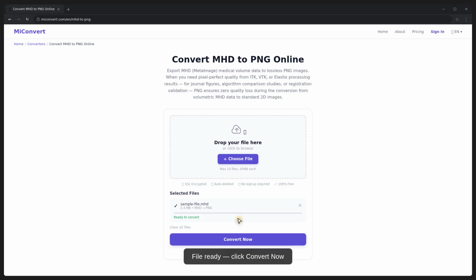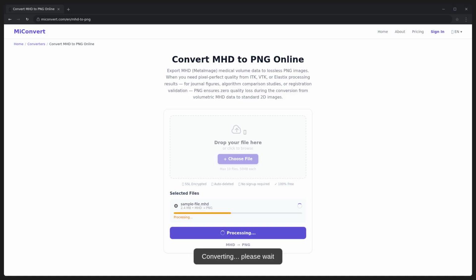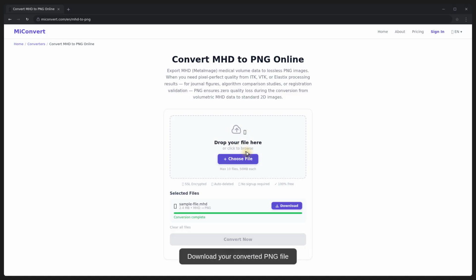Click Convert now to start the conversion. The conversion is in progress. You can see the progress bar moving. This usually takes just a few seconds. Done. Your file has been successfully converted. Click Download to save the PNG file to your computer.